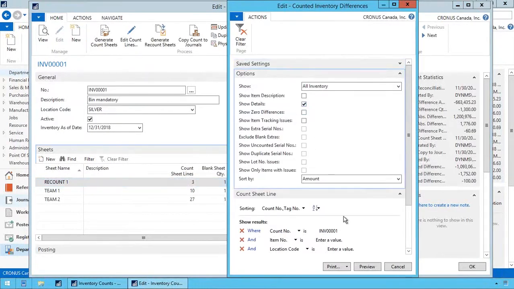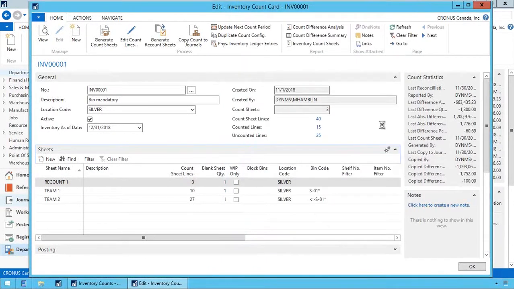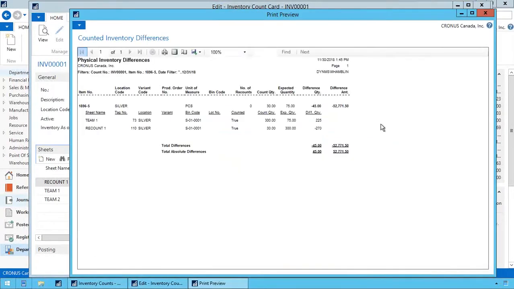So I'll go in and I'm going to show details this time. And when I filter to that specific item number, we'll see team 1 originally counted it. They counted 300. We expected 75. We did a recount. We actually found 30. And up here, this difference quantity is the rolled up difference. So we're actually short 45 because we expected 75, and our latest recount says we had 30. That's our bottom line number.